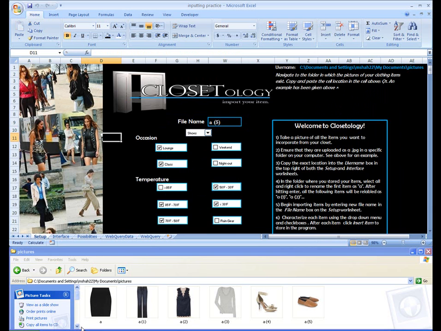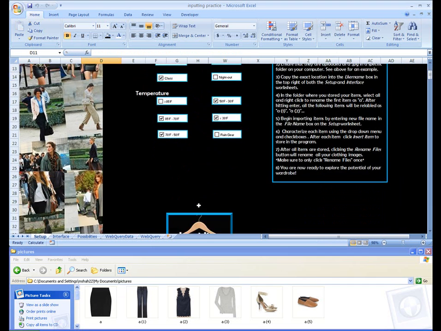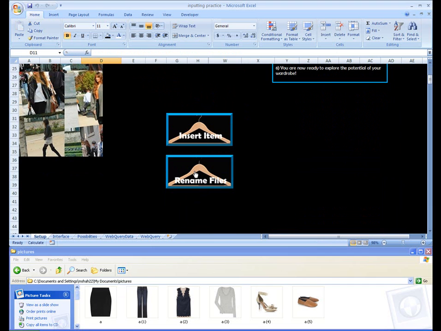Once all of your items have been imported into the program, clicking the Rename Files button renames every image file within the folder that contains all the images with its corresponding serial number. This is done so that the program can later pull these specific images into the display boxes on the main interface.